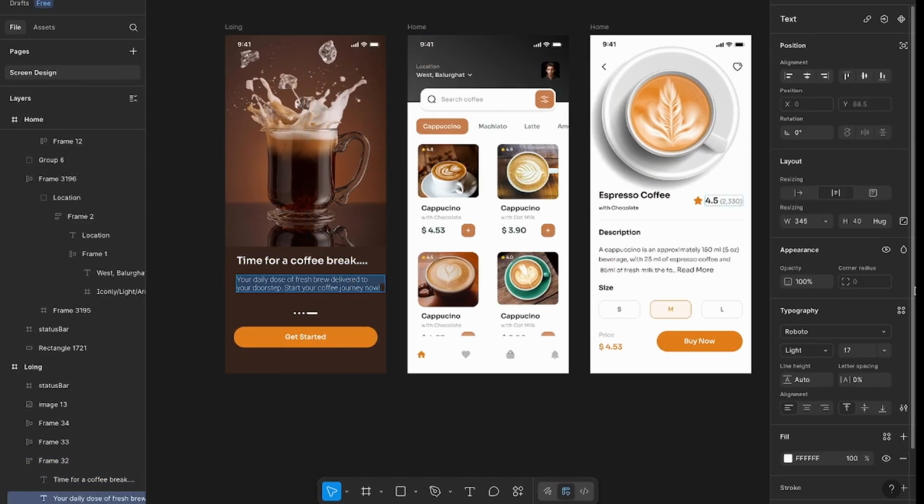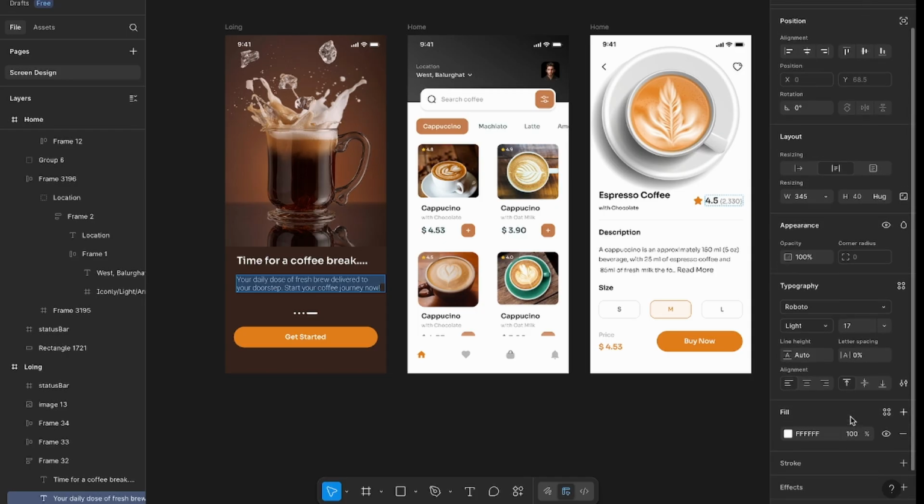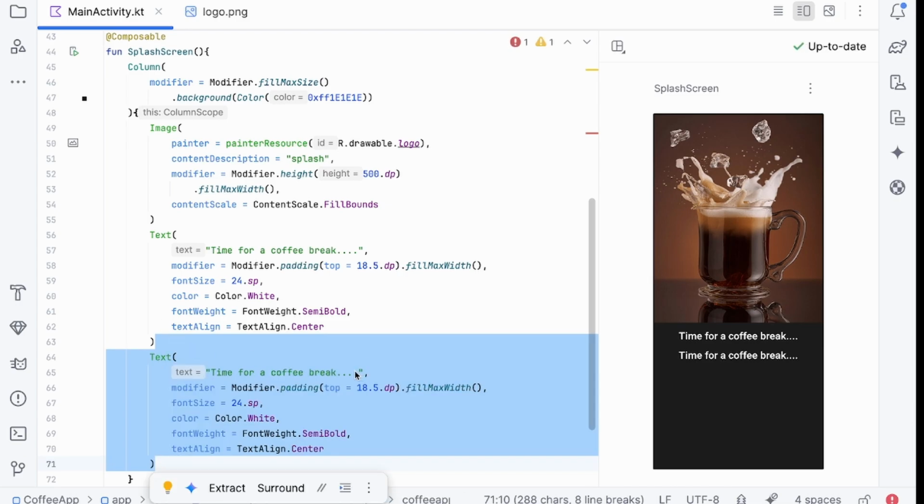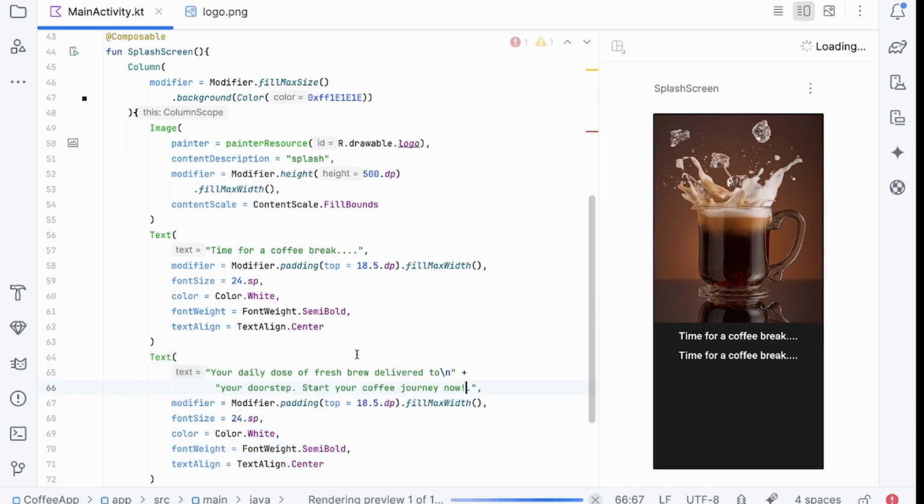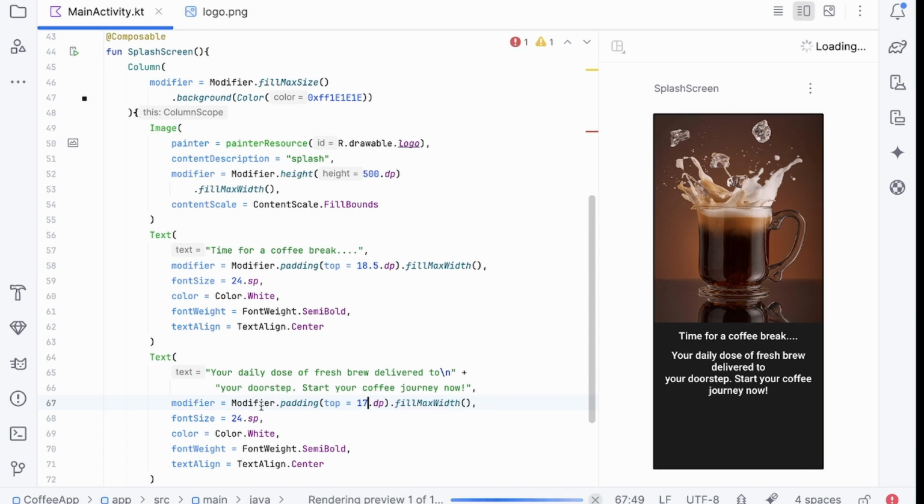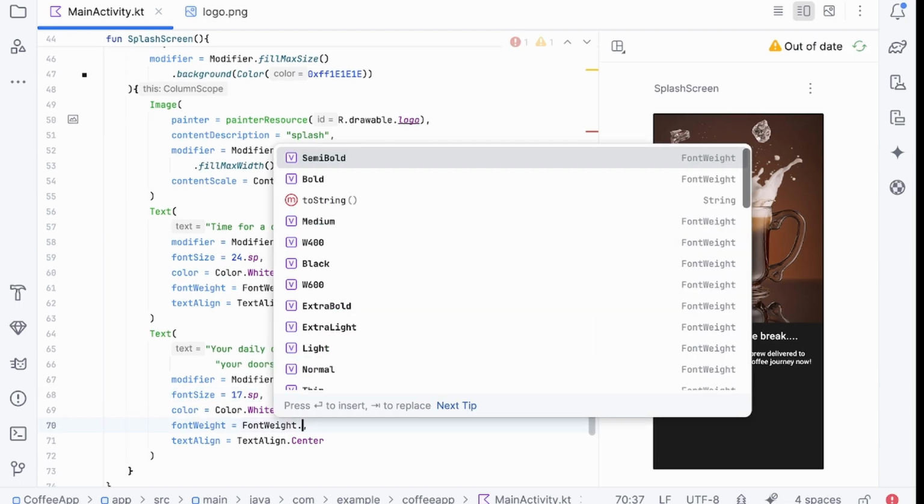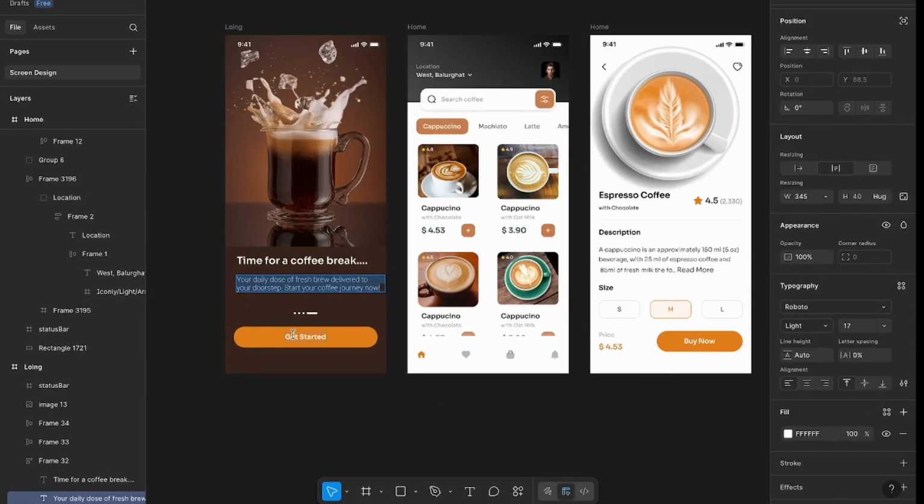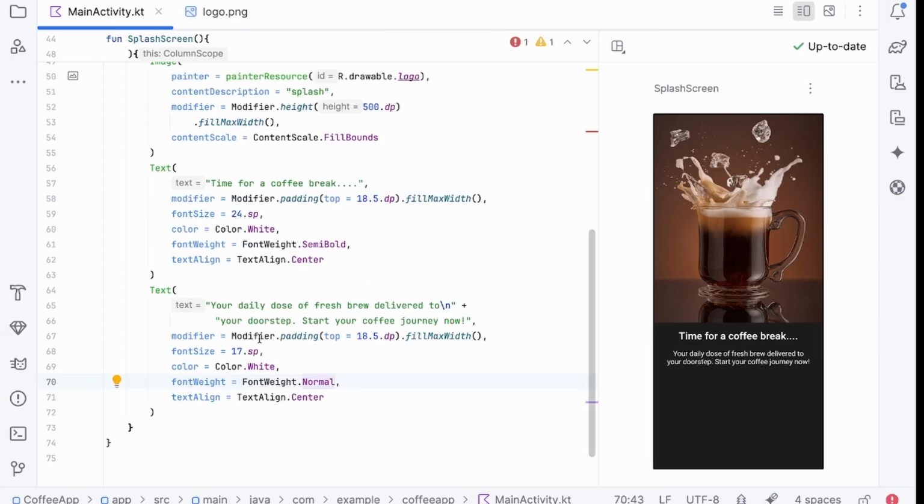Similarly for this subtitle, font size is 17. So I am just duplicating with Control D, Command D. Font size 17. Font weight normal. Cool, right?